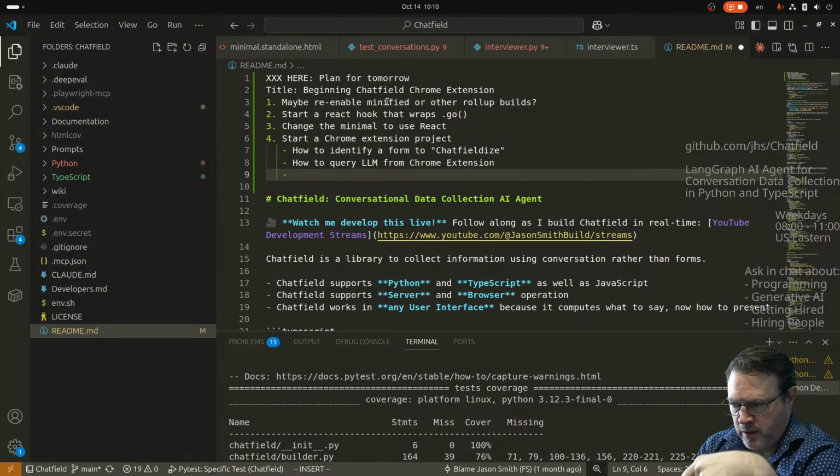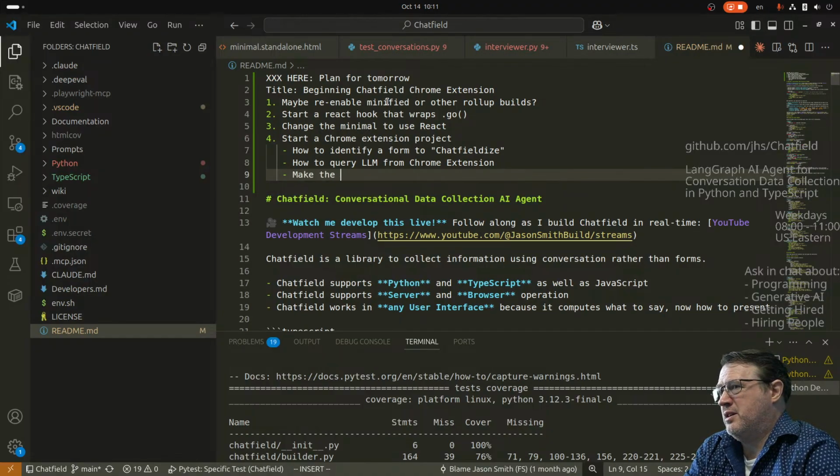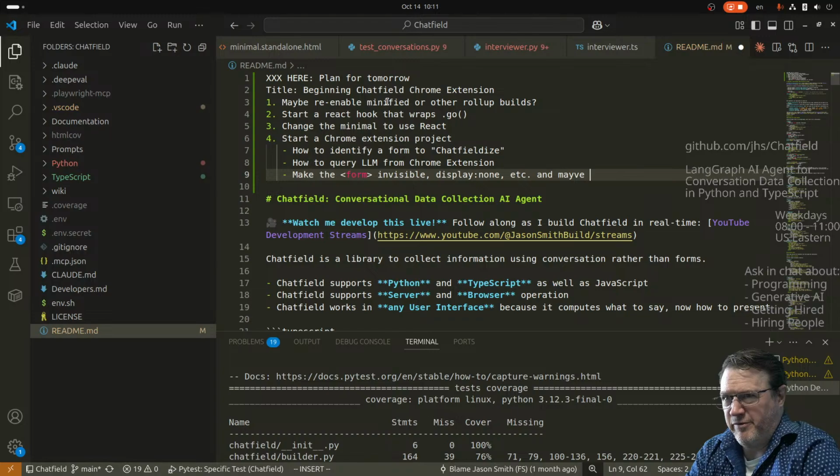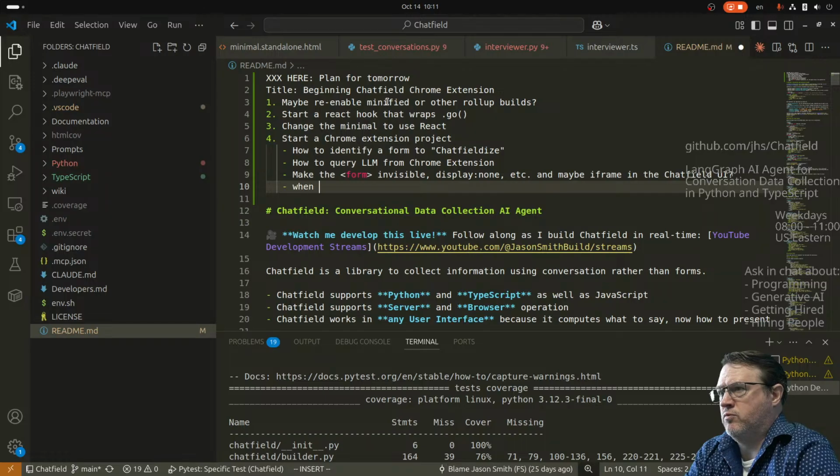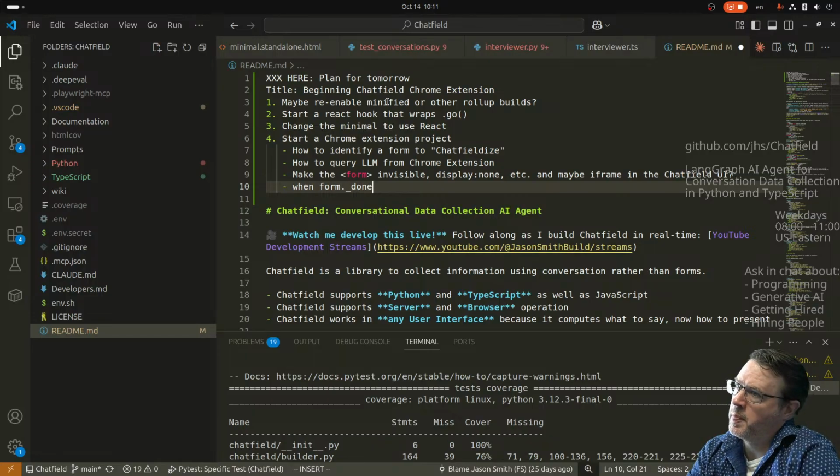And then from there, I think like swapping it out's not too bad. And then basically like save, make the form invisible, display none, something like that. And put in like what? Maybe iframe? Maybe iframe in the Chatfield UI? Something like that. And so then when the form is done, or enough, we could say done, when it's done, repopulate the HTML form. Like re-enable.